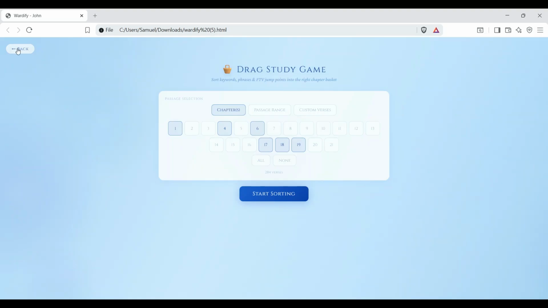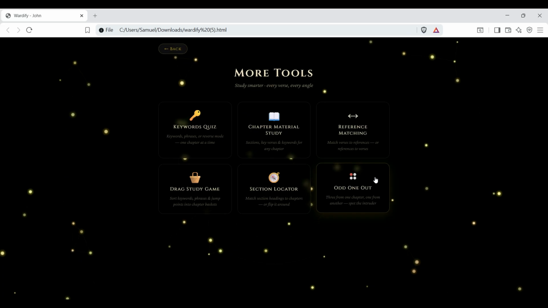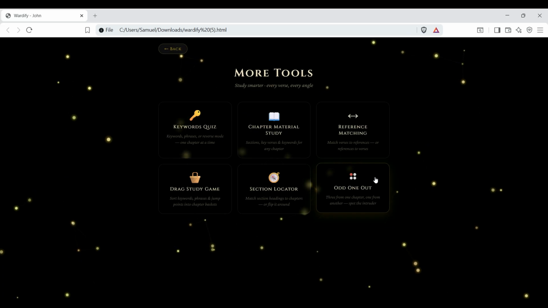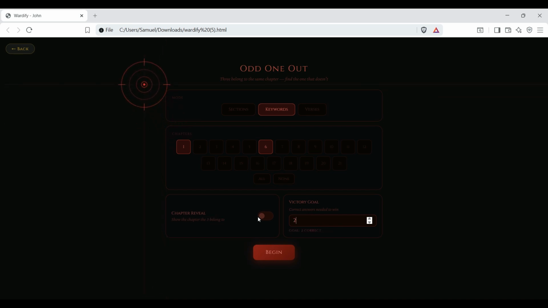Yes, so there's that. If you go to odd one out, this is the final tool, one of my favorites. This one, you select whatever chapters you want. I'm just going to go with chapter 6 and chapter 1. You can go with sections, keywords, or verses. You'll understand what I mean in a second. We'll go with keywords right now. And then you set yourself a goal. We're going to go with 2 right now. And we're going to leave this off.